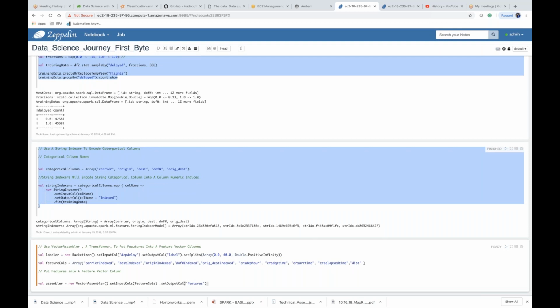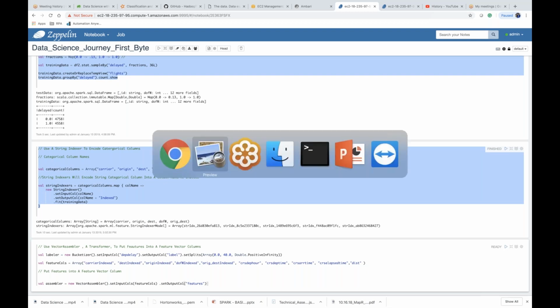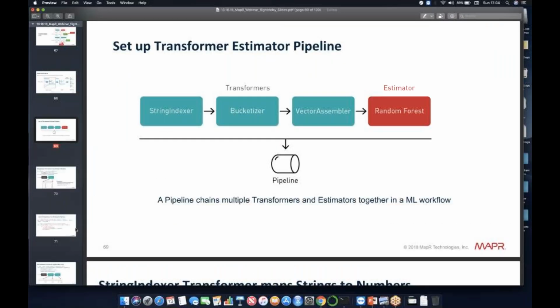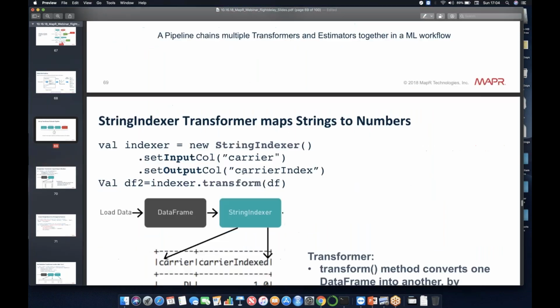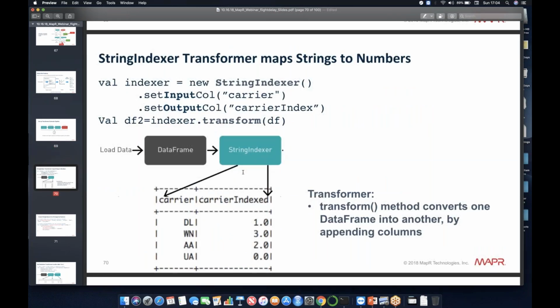The way we can work on the next set of actions is the vector assembler. I'll show the slide here. So you understood the string indexer. String indexer has just transformed or mapped your column into indices. Let's go one step down. Now see here, the string indexer maps strings into numbers. So what I have done is a map indexer. I'll show that.